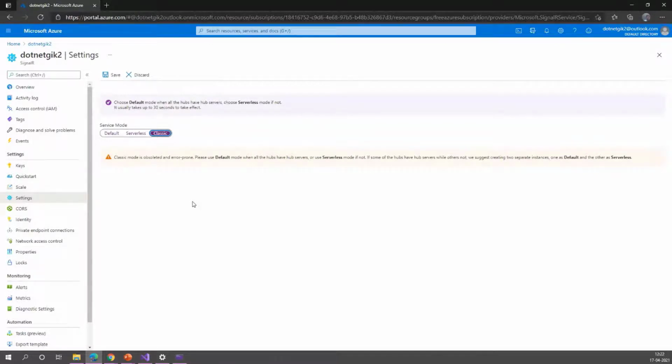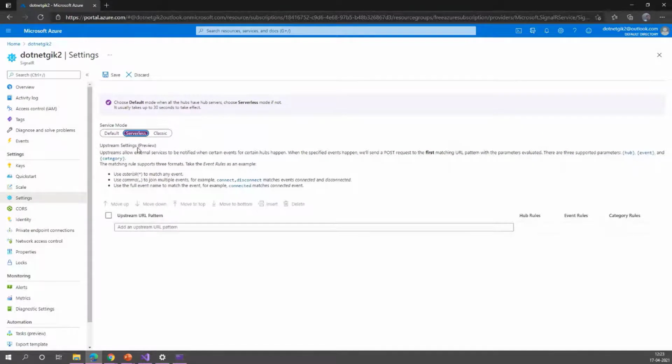You could have your on-premise SignalR service, or the SignalR service with your hub servers and connections and everything, and combine that with the serverless mode as well. But this mode is now completely obsolete, and what is recommended is to use either the default or the serverless mode. Just these two modes are recommended.